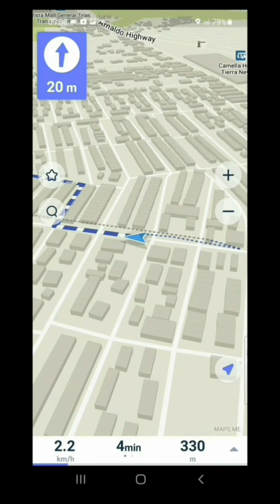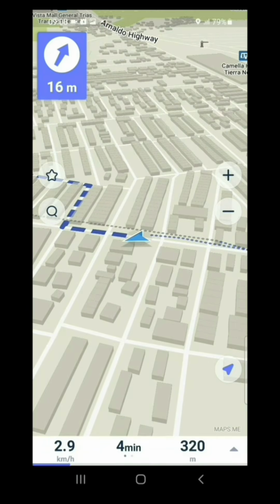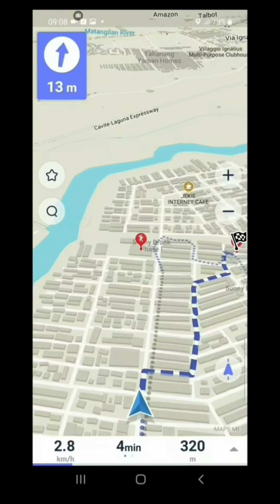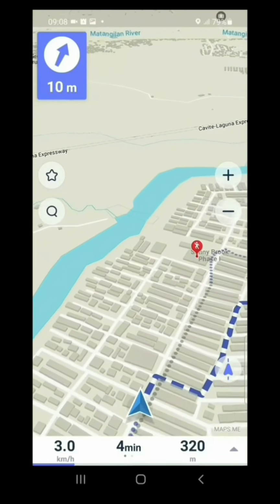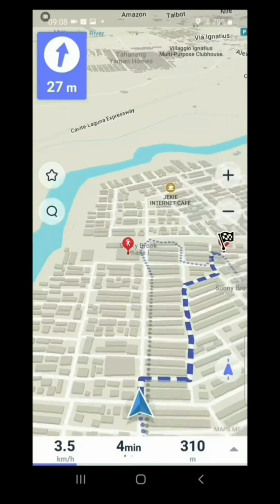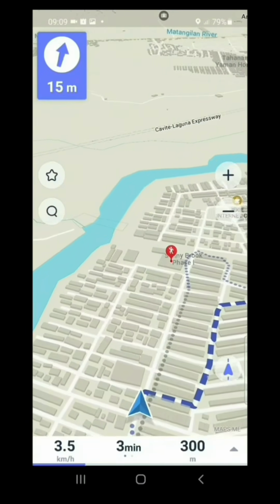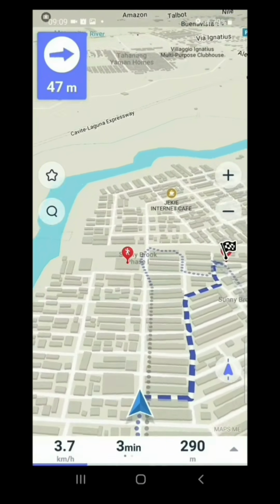I am here right now in the market together with my wife. Sorry, I am stuck here shortly. My wife is buying some food. Okay, here we go. Are you ready? Let's take a walk back to my house. As you can see, the arrow is moving forward while I am walking.